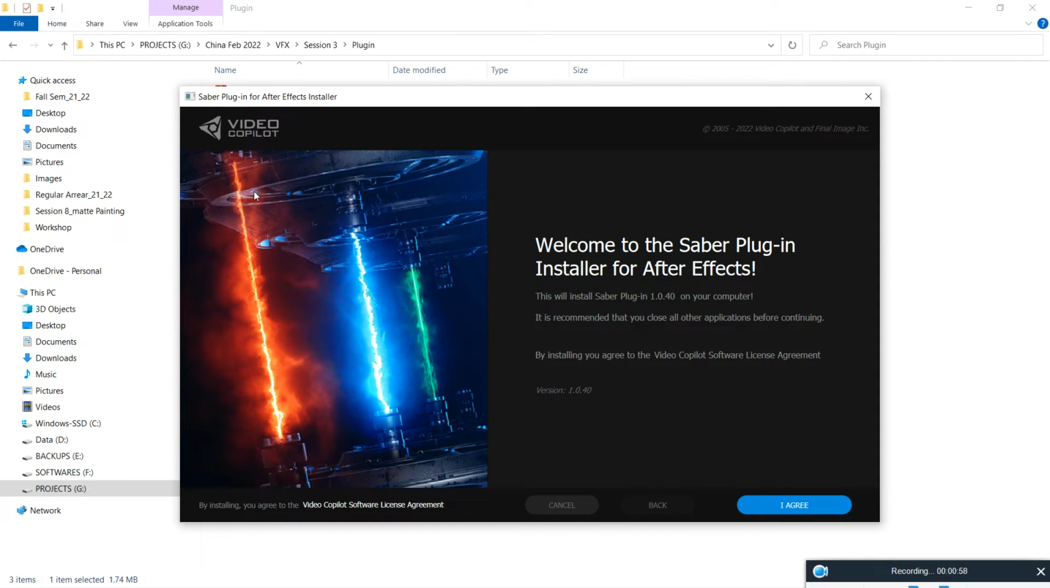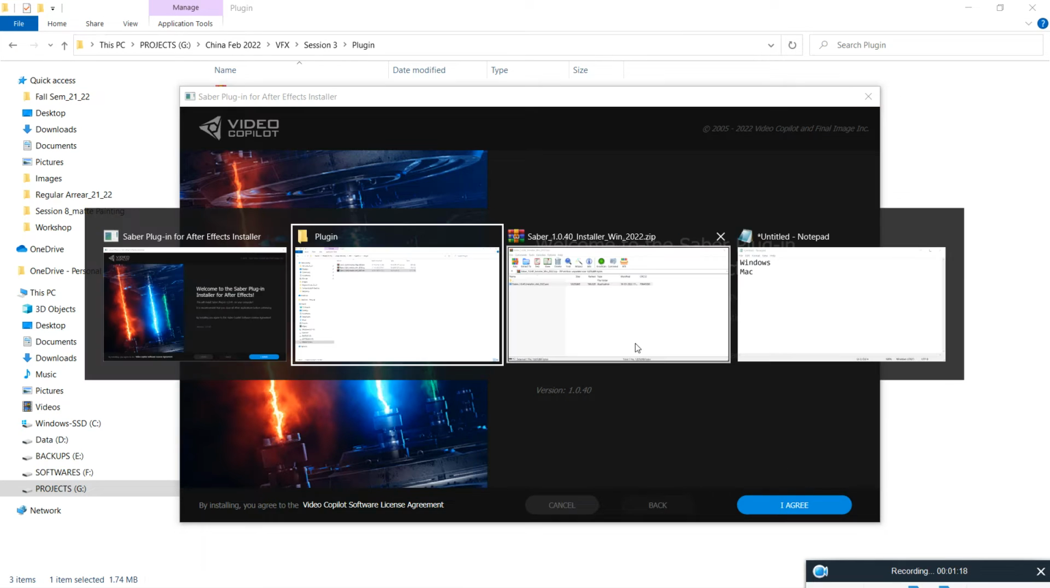As you see here, Saber is a plugin from the company called Video Copilot. It can create light effects like this. There are several other light effects that can be created. I'll show you this example. First install this, give next and install. Because I have already installed it, I'm not doing it.